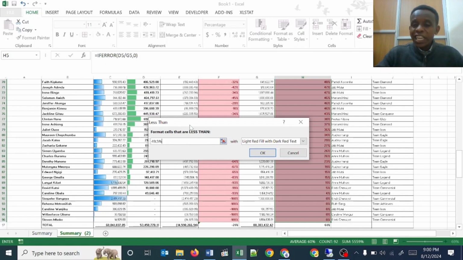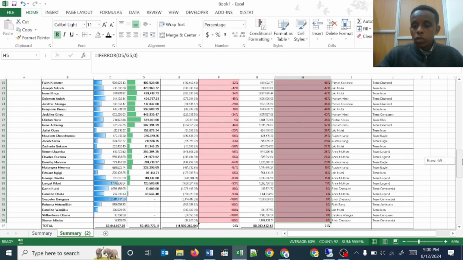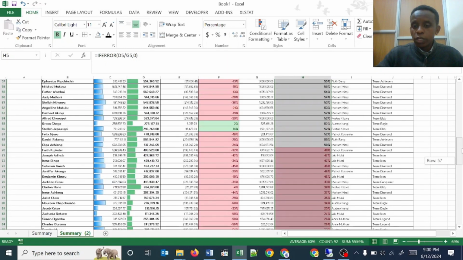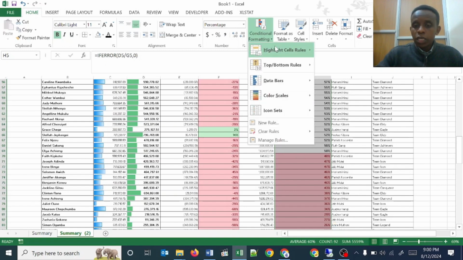49.5%. We want anything that is less than 49.5% to be red, so that whenever it turns to 50, which is 49.5, when you round it off, it becomes 50%. So we want it to be yellow. So we want anything below 50 to be yellow. So that's why we are putting the 49.5%. And as you can see, it has only reached up to here where 49 ends. When you start with 50, there's nothing that has been color coded.